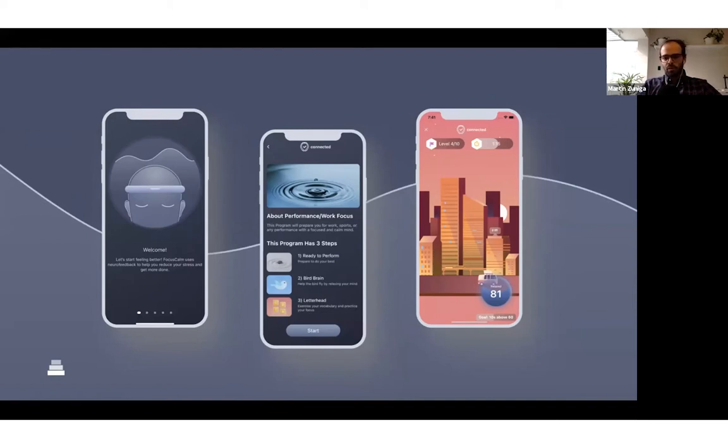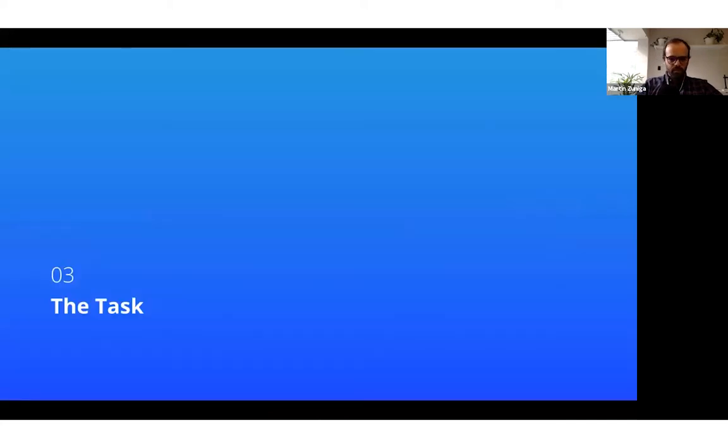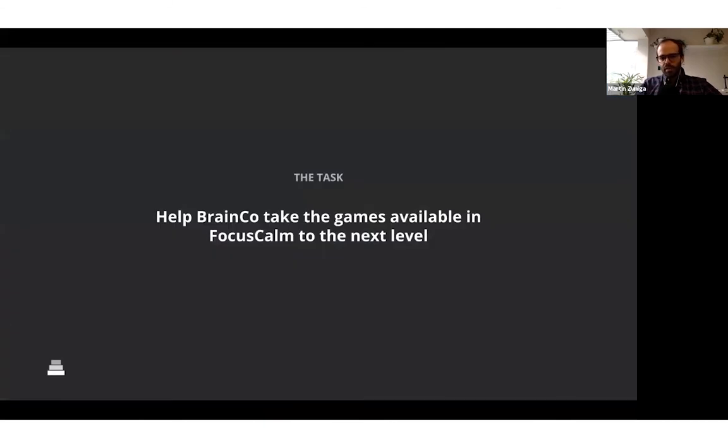So the idea is to perform these actions while being as calm as possible. The task that we were given by the client, or what they wanted us to help them with, was helping them take their games, the games available in Focus Calm, to the next level.